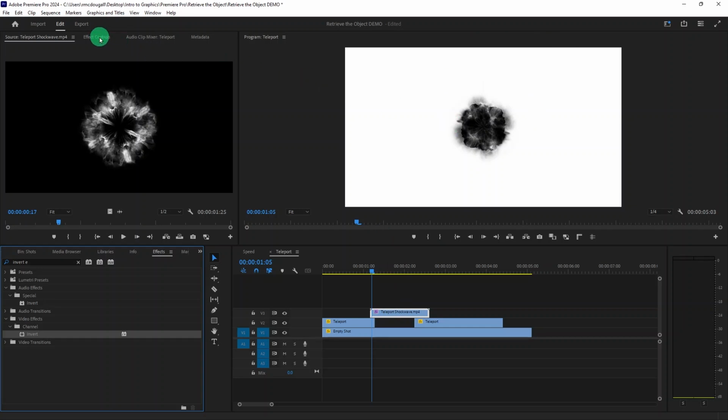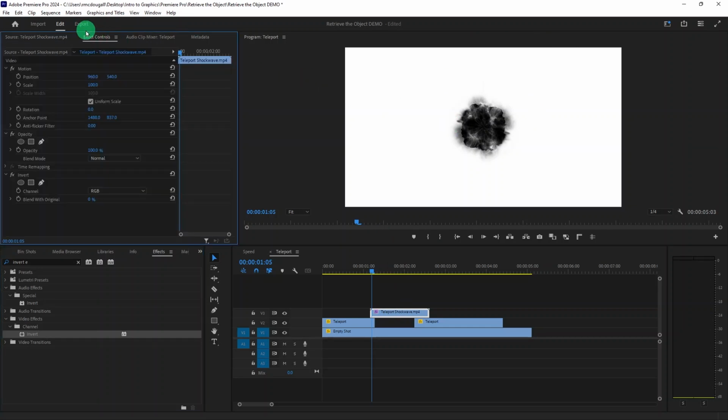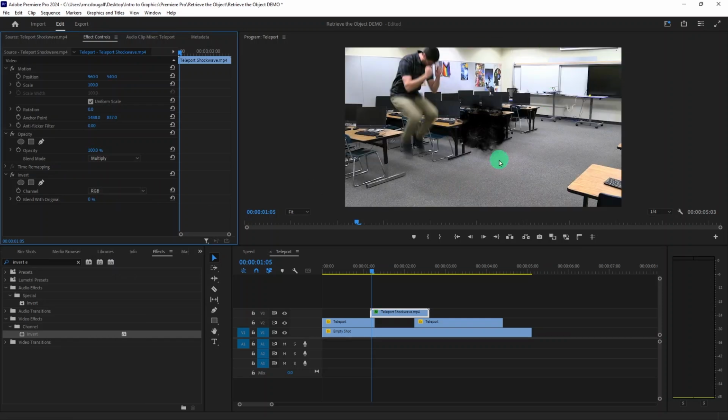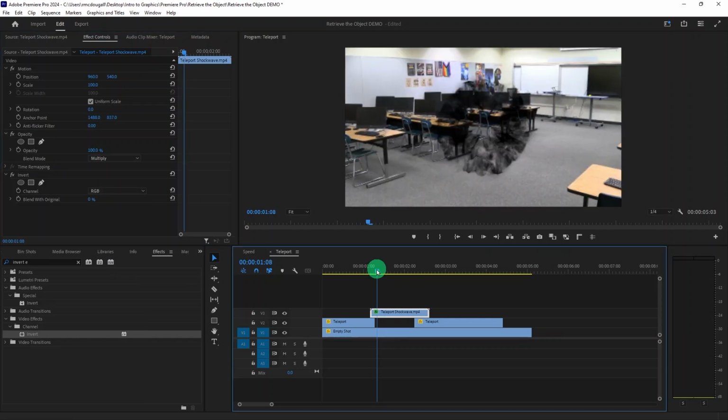You remember this when we did Photoshop blending modes. Go to Effect Controls, and then come down to where it says blending mode. Change it from normal to multiply. So that allows the white to disappear and we just see the little black smoke, just like that.